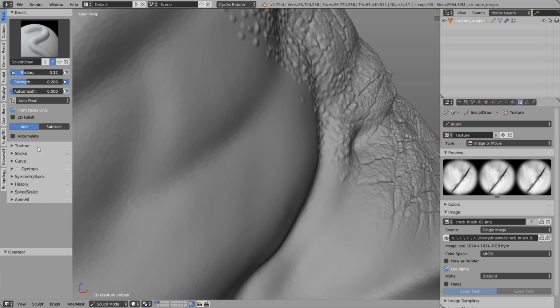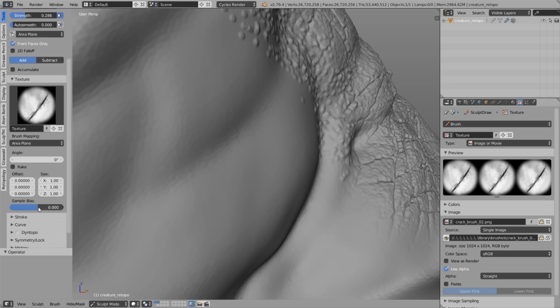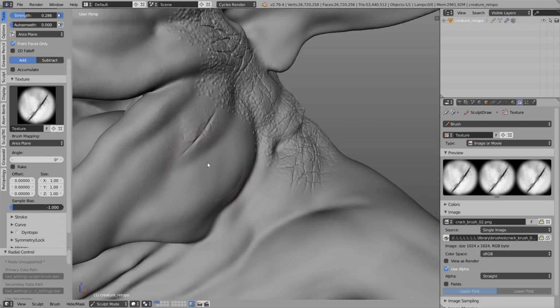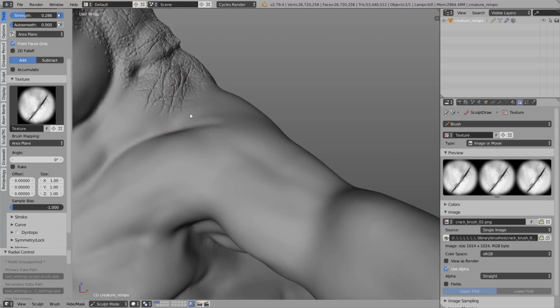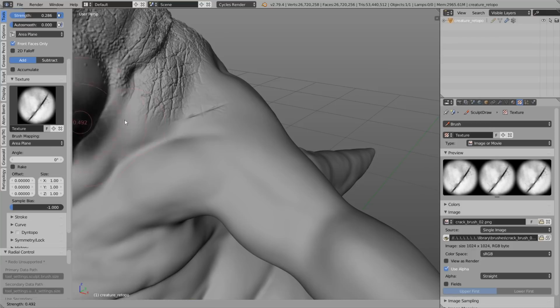And in order to achieve this, we can go to texture and go with the sample bias into a negative direction. Then you can see it will basically remove this dent and then we only go downwards. So if I use -1, then we can add these nice scars, for example.